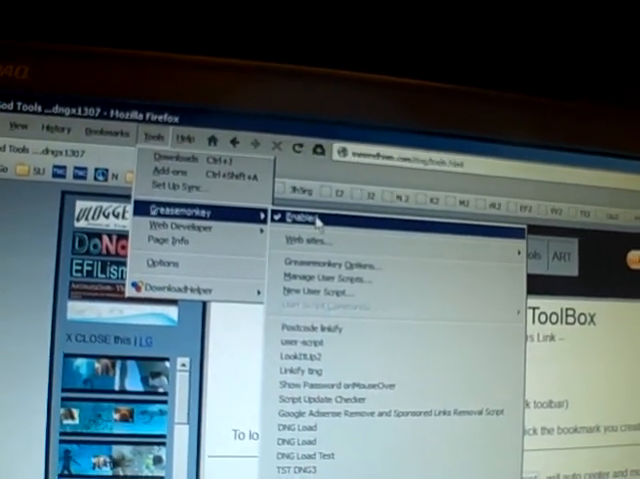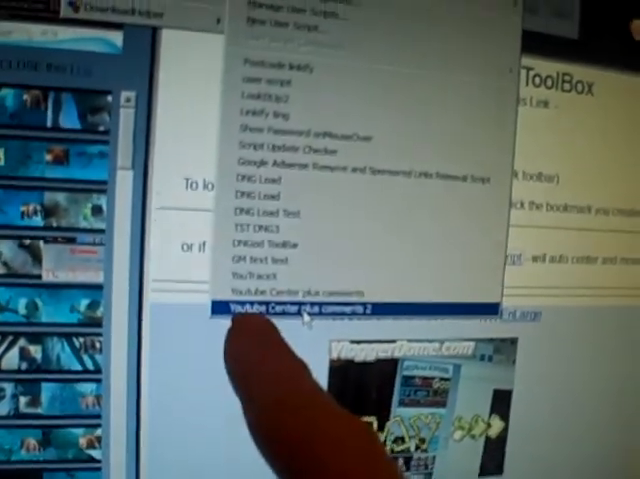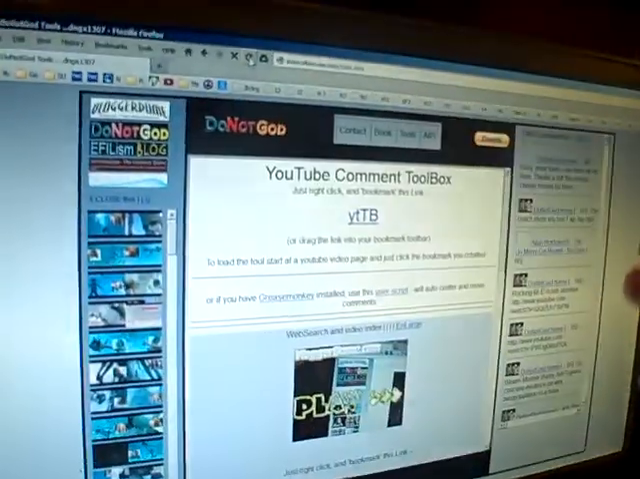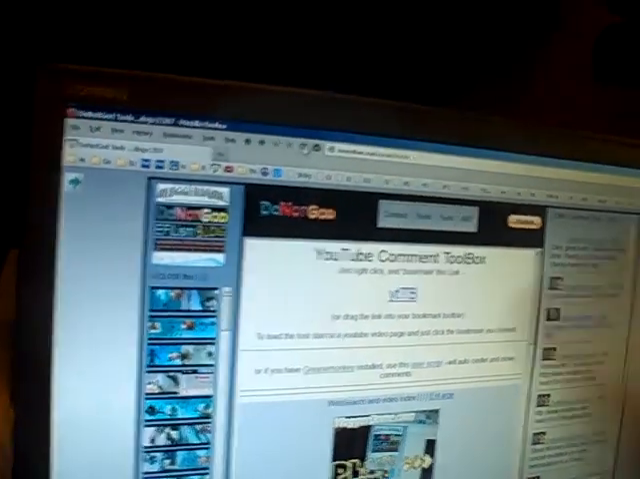You can enable it and disable it when it's in your way. And so I will enable the user script. It will be called YouTube Center Plus Comments 2. That's the one. And so I'll enable that. And so now, every time you load the page, so I'll just do a reload here, it'll automatically do the toolbox background thing. 4 seconds.